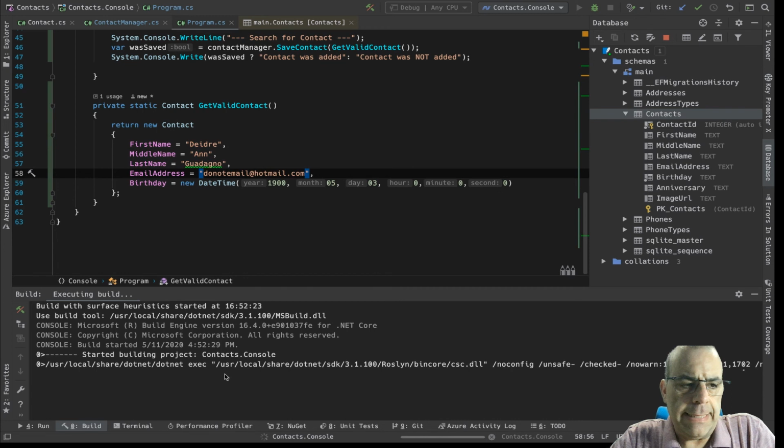Search for contact. Contact was added. I need to change that. So now we see the contact was added. Let's go and validate that the contact was added. And adding contact. And just to make sure we don't add in 17,000 records every time we do that, I'm just going to comment out that section.